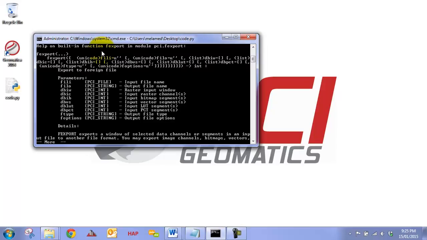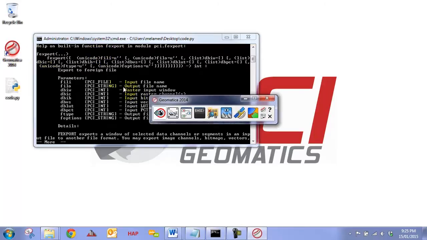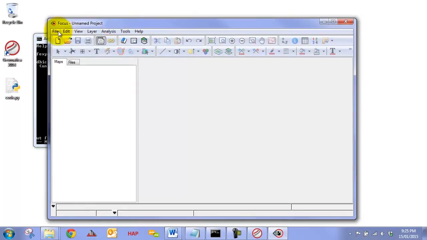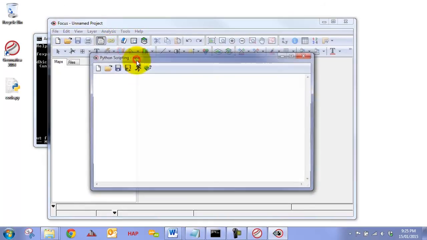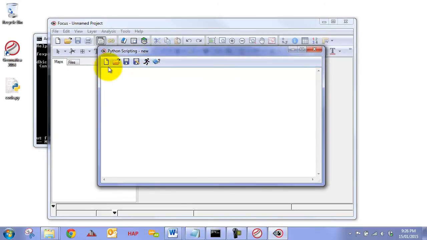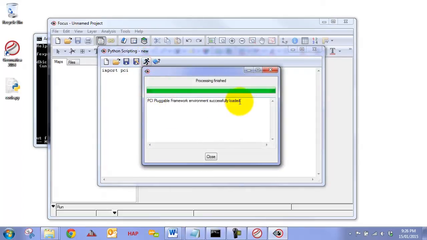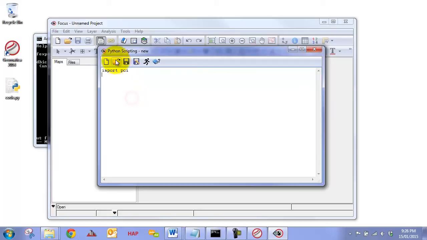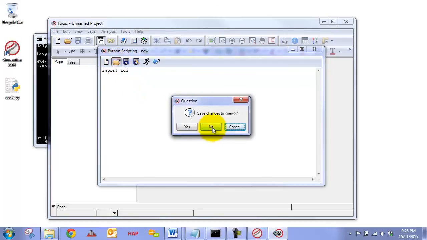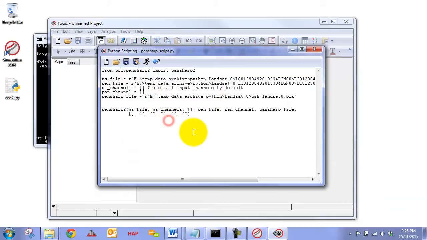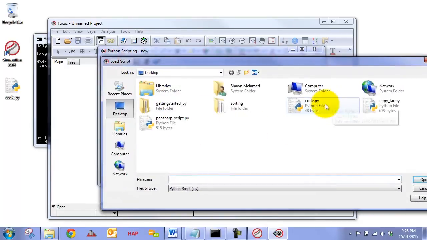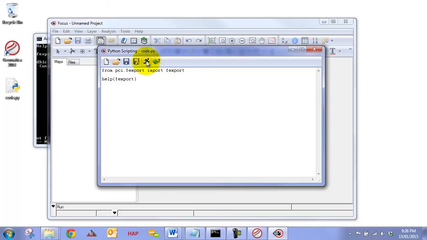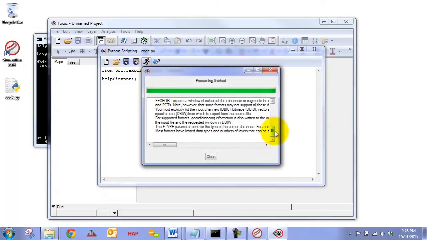The last environment that we're going to present here is accessed through our Geomatica Focus application. We can bring it up here. We can go down to Tools, Python Scripting, and then within here we can begin to process and write lines. So we have the interactive mode version. Here I can do, for example, import PCI, and then run that. You can see we get the same result. The other thing I can also do is import scripts. We'll just do code.py. We can see we import the script here, and we get the help documentation.